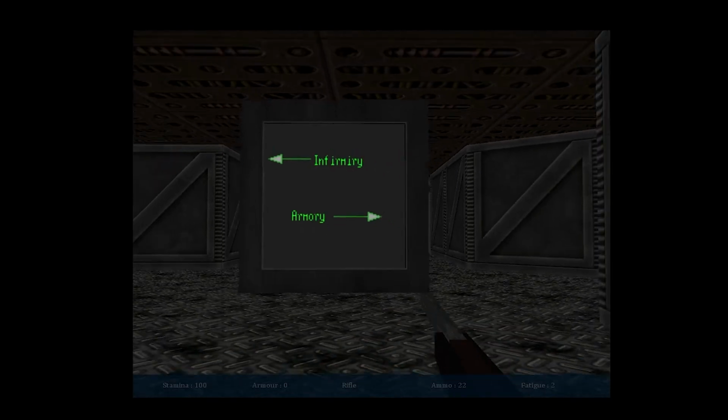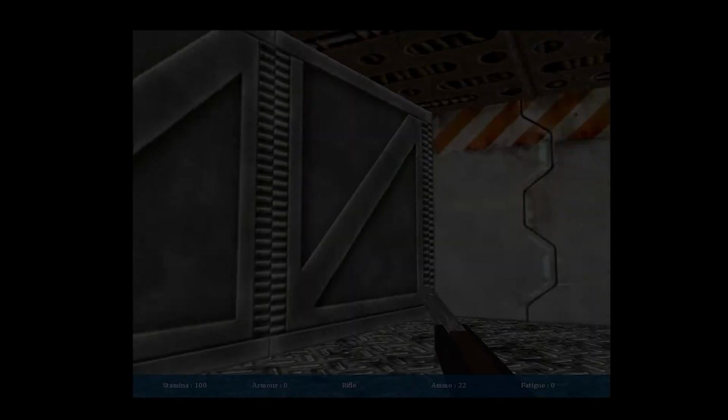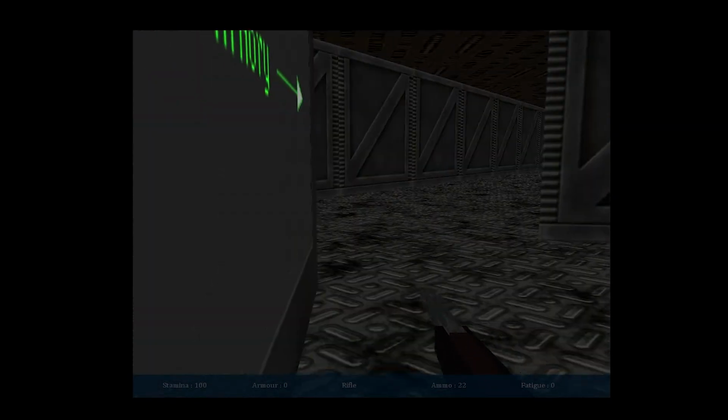Animations, yeah, and lighting as well. So we pop in here, and then the lights are behind. Yeah, anyway.